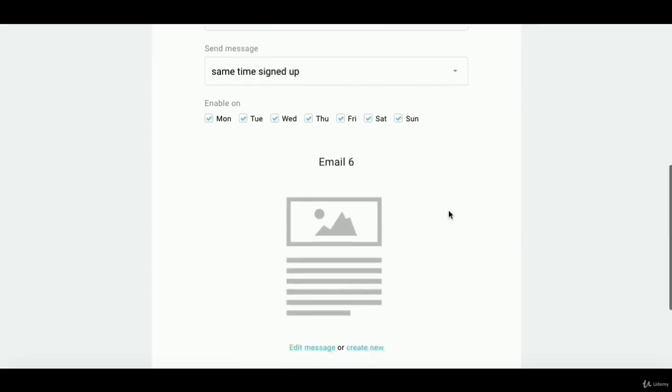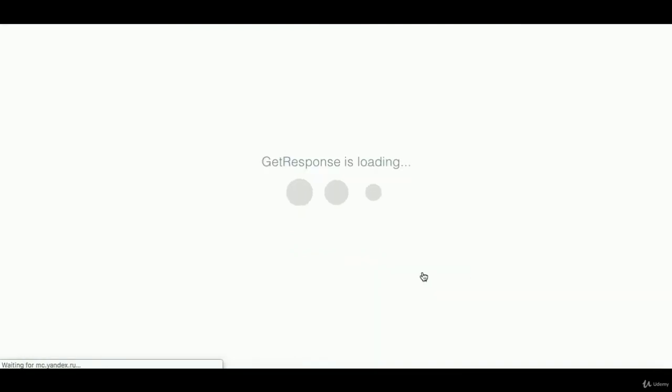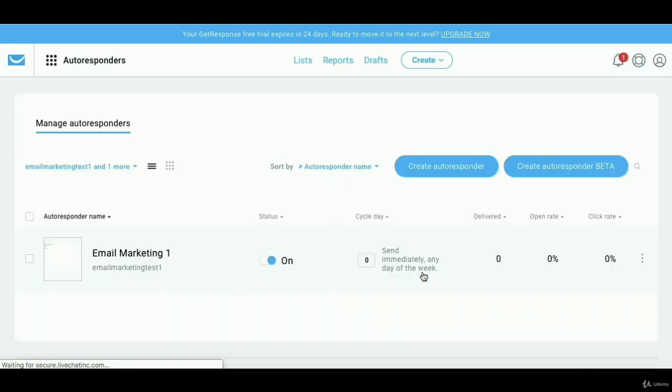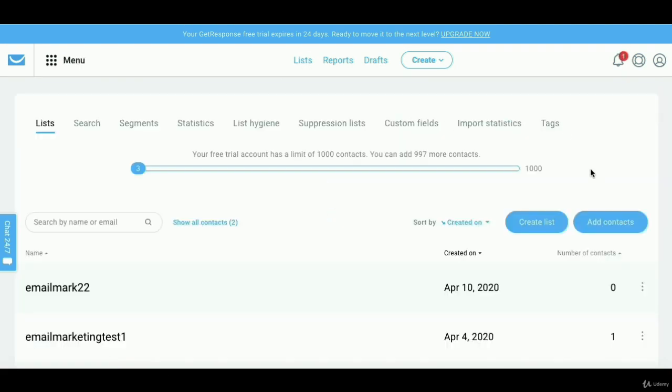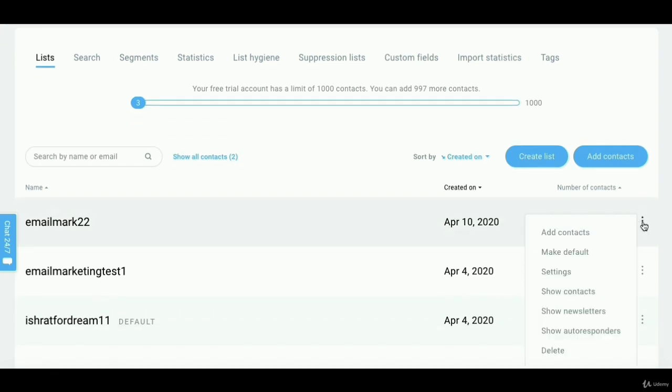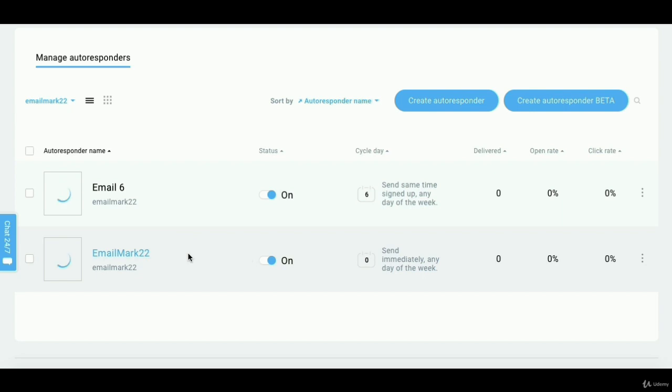So this is my day 6 email. As I told you, day 2, day 4, day 5, all these emails you can also set up in parallel. So that's it guys, my email sequences have already been set up. If I show my list right now, the number of contacts is 0 because it's not yet confirmed. Let me just show the autoresponder. As you can see, this is the first autoresponder I've set.